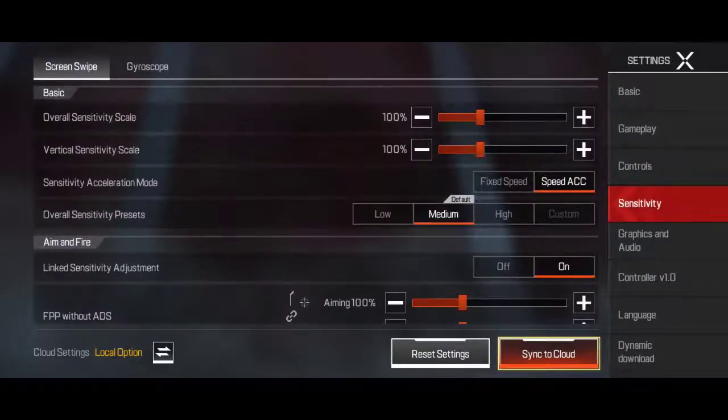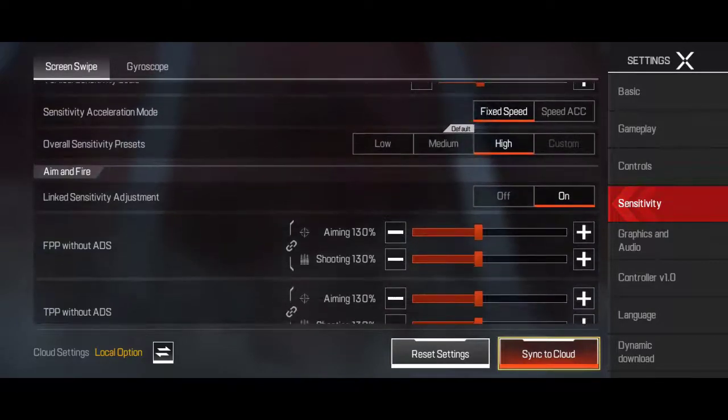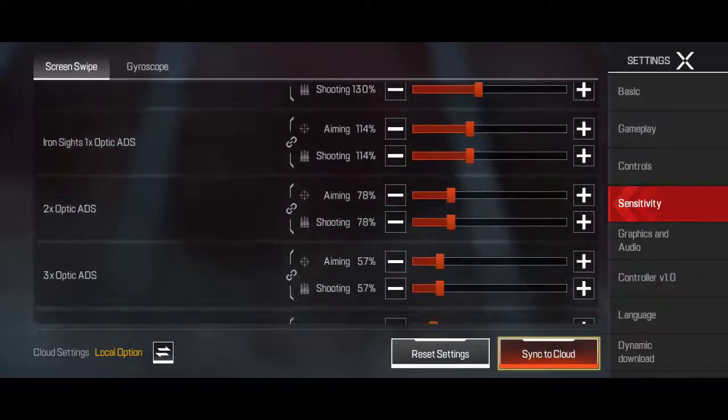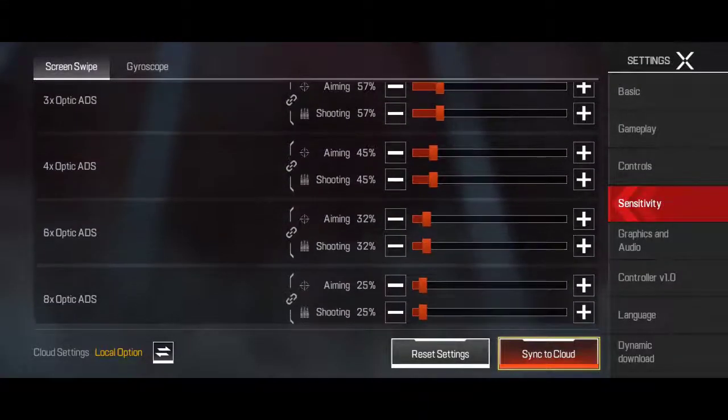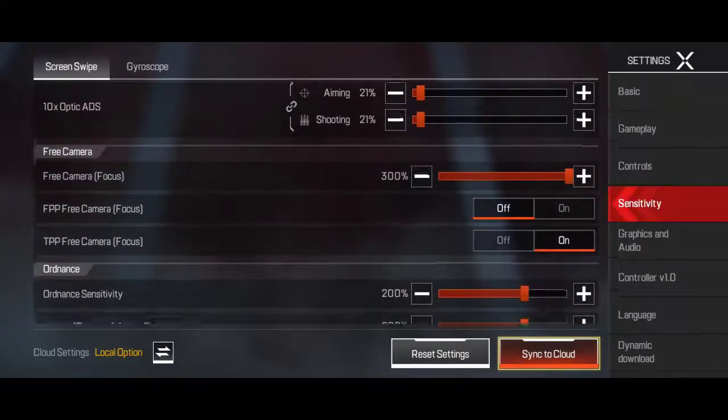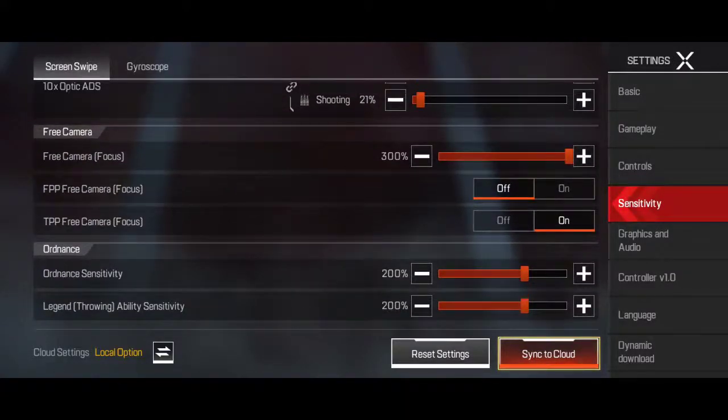So yeah, that's how I use it. For sensitivity, I keep it like this. If you want, you can pause the video and copy it. I use overall sensitivity presets as high, and this is for the sensitivity for any weapon, but it depends on you. I keep it classic because I am normal with these settings. I am cool with it.